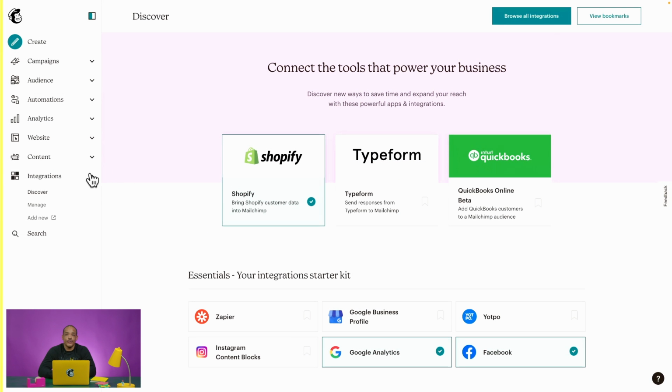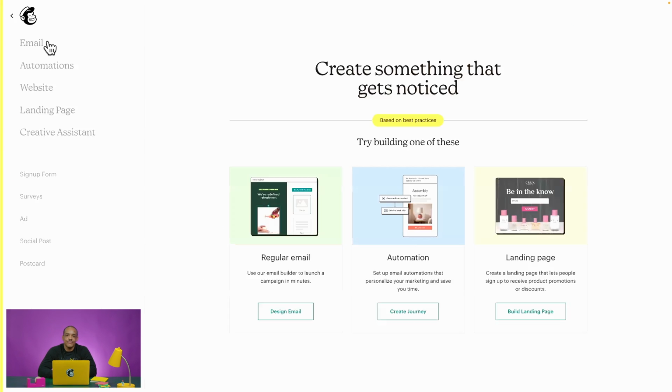Now we've seen how to connect a Shopify store, let's head back to our Mailchimp account to check out the Create page. If you navigate to this section, you'll be introduced to regular email, automation, and landing page. However, you'll see options in the navigation bar for creating any type of content in Mailchimp. You're now familiar with email, automations, website, and the creative assistant, so we'll skip these and go over the other options.